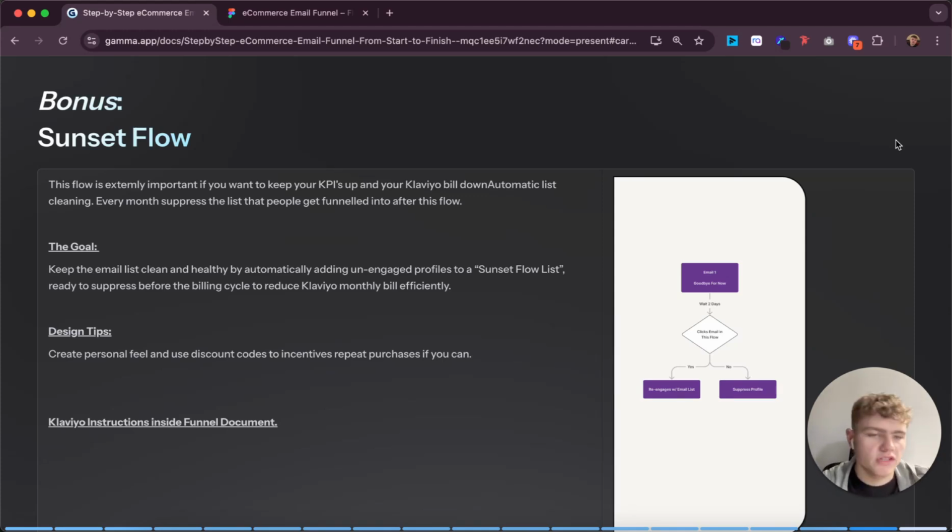Okay, so some design tips for this, which I haven't actually written on the document, but yeah, we just want to be straight to the point, create a personal feel. We just want people to know that if they don't click on this email, they're going to be suppressed, right? Pretty straightforward, pretty straight to the point, but yeah. Again, like I mentioned, Klaviyo instructions for that inside the document.